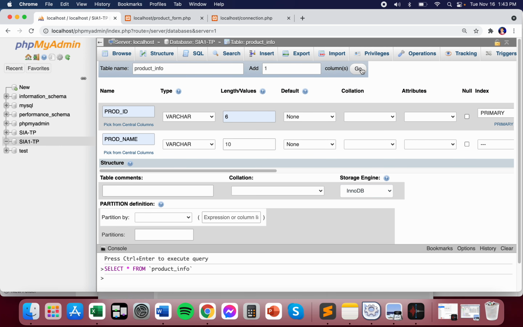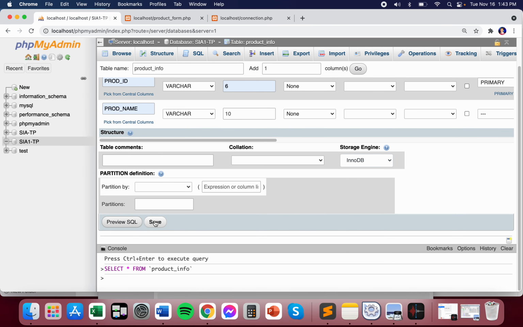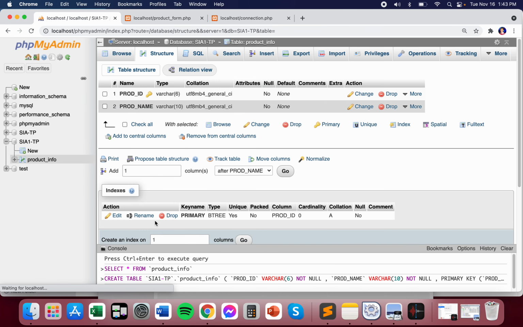So I'll just click go. Okay? I think it's saved. Not go, actually, it's save. So after clicking save, you have it here. I have created a table. The name of the table is product info. And I have 2 columns that I can use later for my data when making the web form. Okay? So we have successfully created a database with the table for products.